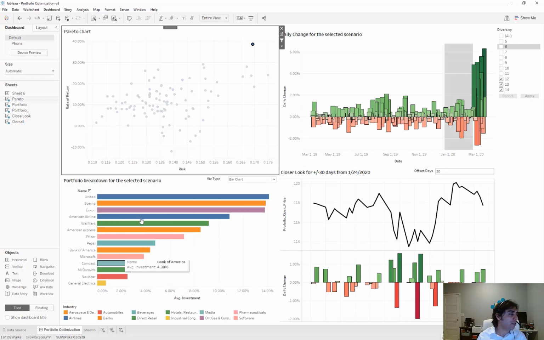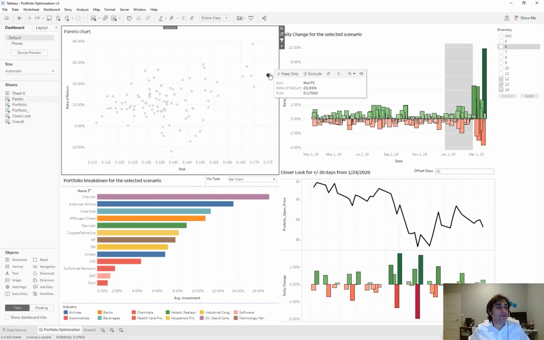So you may see that the number of colors here is more diverse because we have only United and American belong to the same industry, and then Boeing and American Express are from another industry. So there is a lot of flexibility here in terms of what type of custom calculation you want to do downstream to find the solution or the scenario which is more applicable to your business.